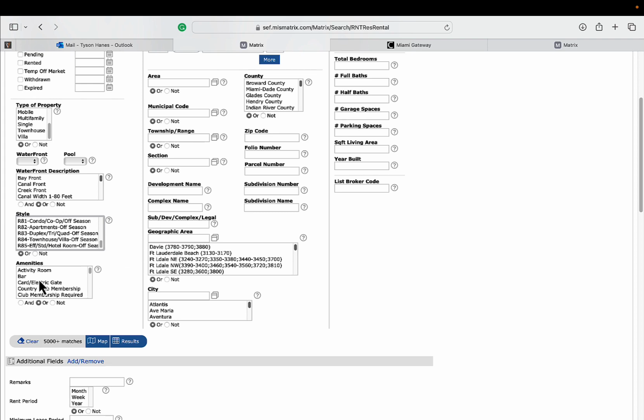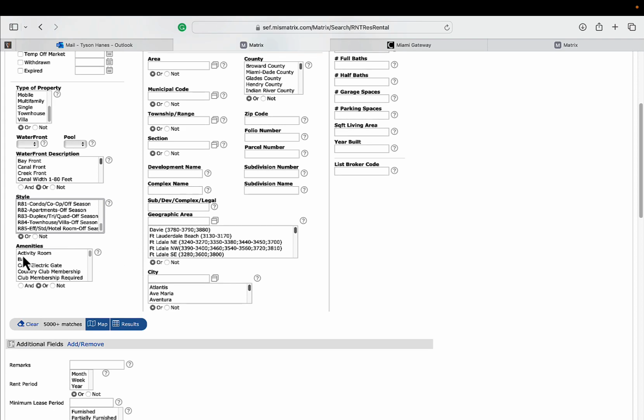All right, we're going to keep going. You can also search based on amenities as well using this function. You can get a full breakdown of these options if you take the Matrix 601 class. I just wanted to go over this quickly so that we can do a couple of different types of searches.